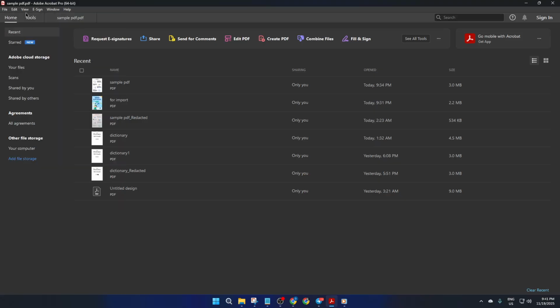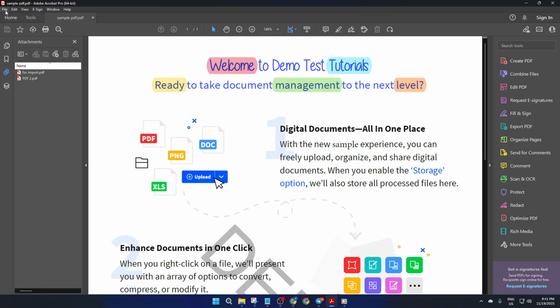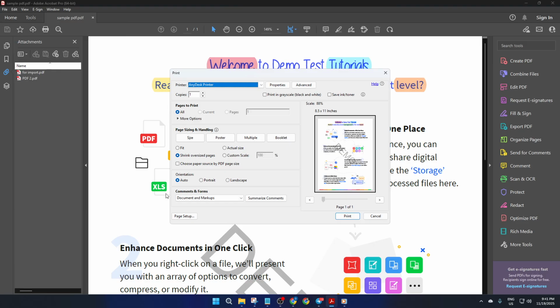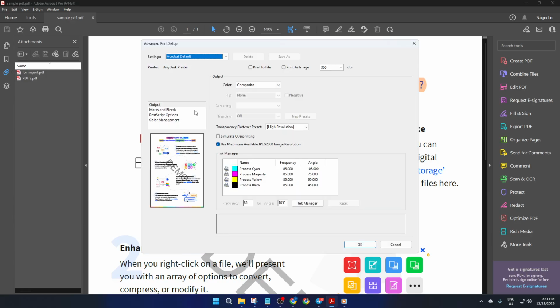Why does this help? Well, sometimes PDF files have complex formatting, graphics, or embedded fonts that trip up the printer. Printing as an image essentially flattens all of that complexity, giving your printer an easier task. It's a bit like taking a snapshot of the page. So, if your document is graphics heavy or using unusual fonts, this is worth a try.